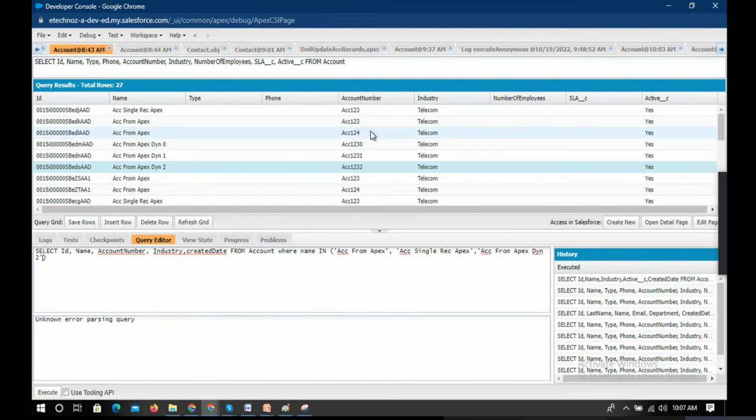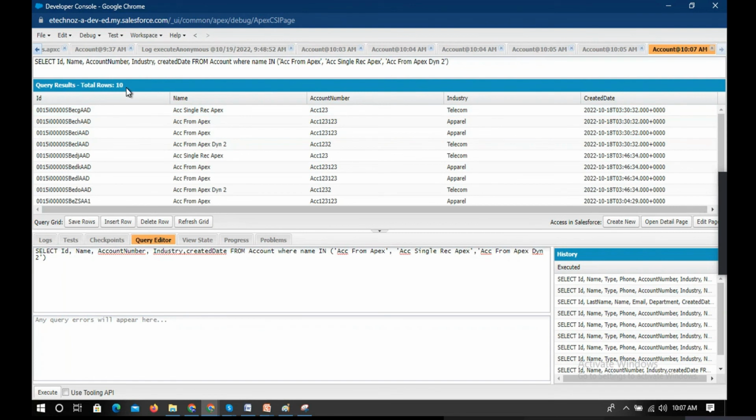So 3 names. Not only a single name where you have to mention equal to, but if you want to check multiple names, then you have to use it like this. Now you can see 10 records we have. So where name IN, likewise you can go with account number also, where account number IN single quotes ACC123, ACC124, like that you can find multiple records. If you have multiple, then you have to use commas, and in the braces you have to use them. So this is for the IN operation.